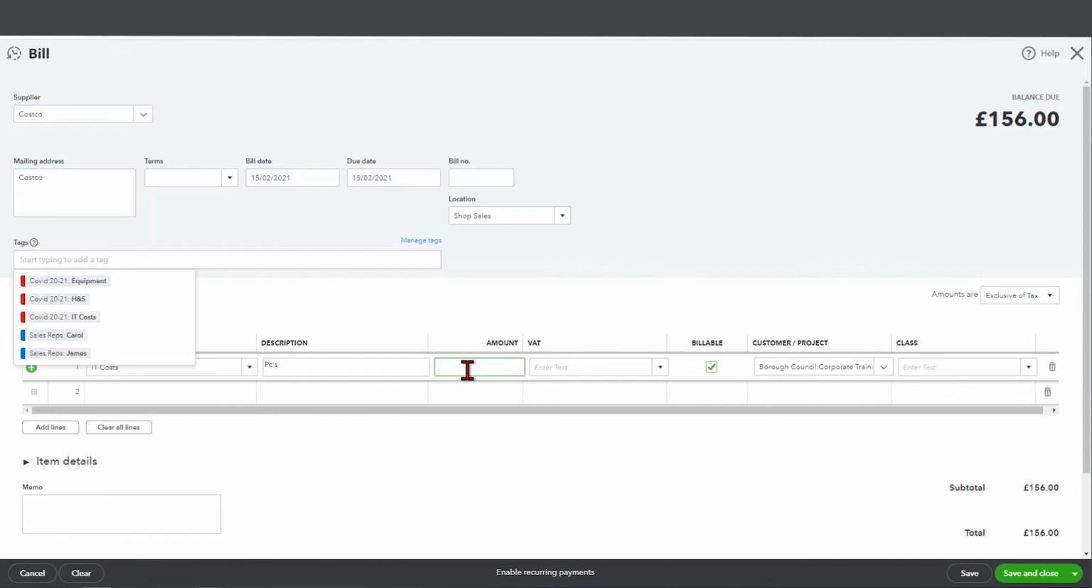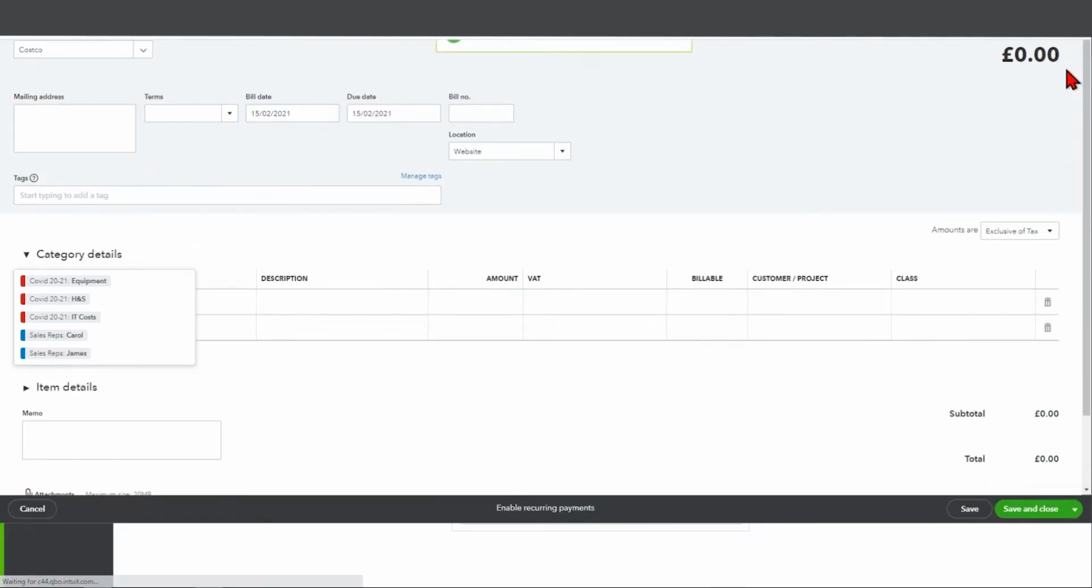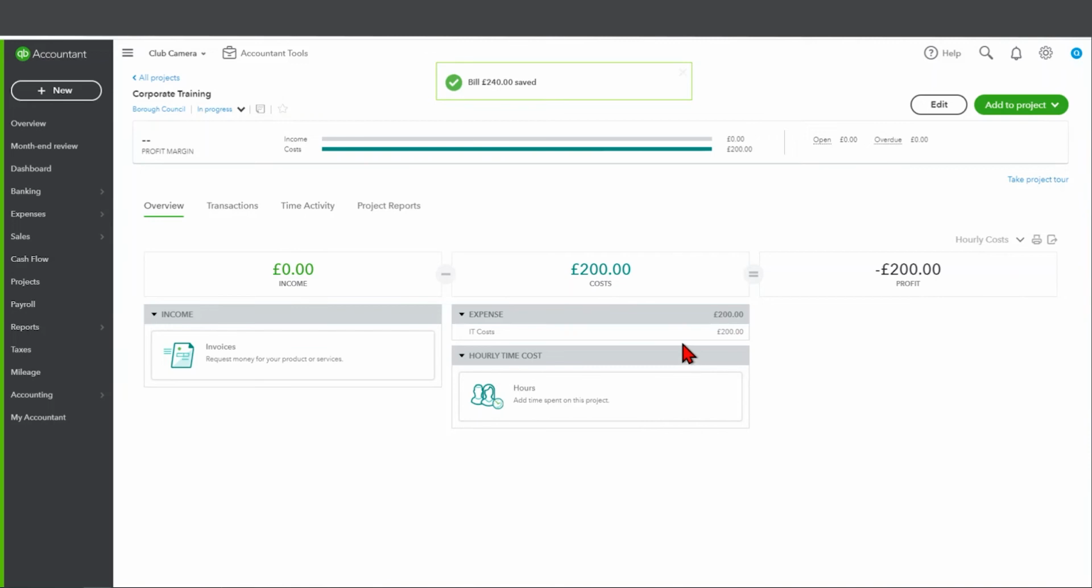let's just make it, this equipment was specifically for training for the Borough Council. Remember, I could still specify here that it was online, and I might want to take out and just say, I'm going to do it through the website. Okay, so I'm going to save and close that cost. So now you can see that IT cost here.